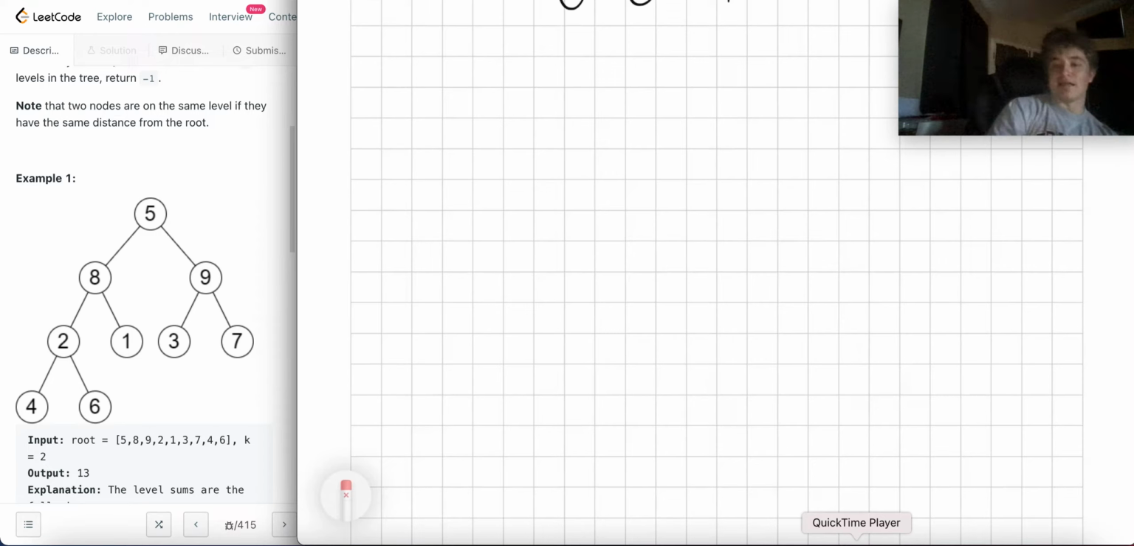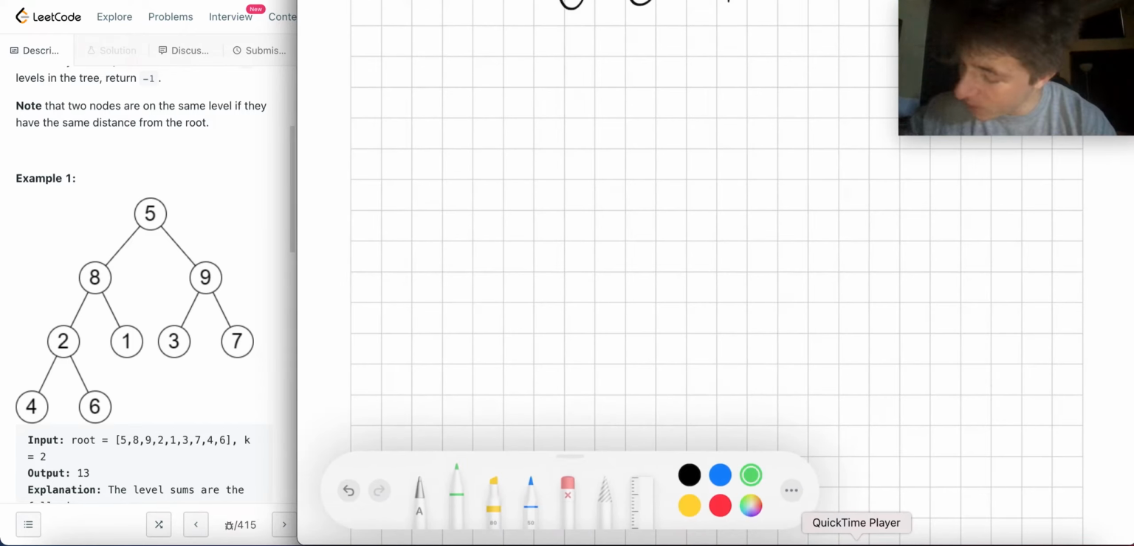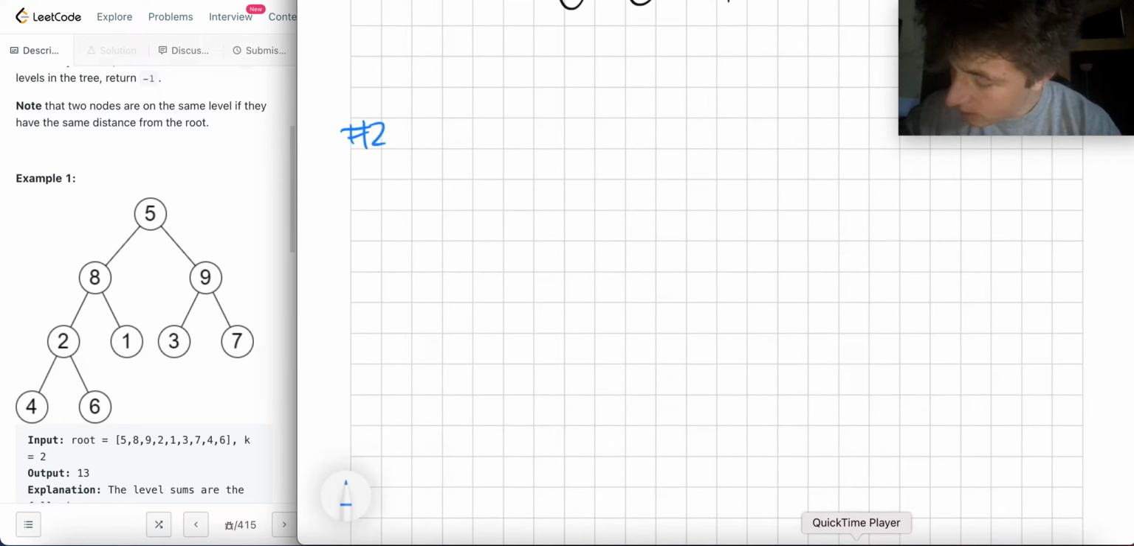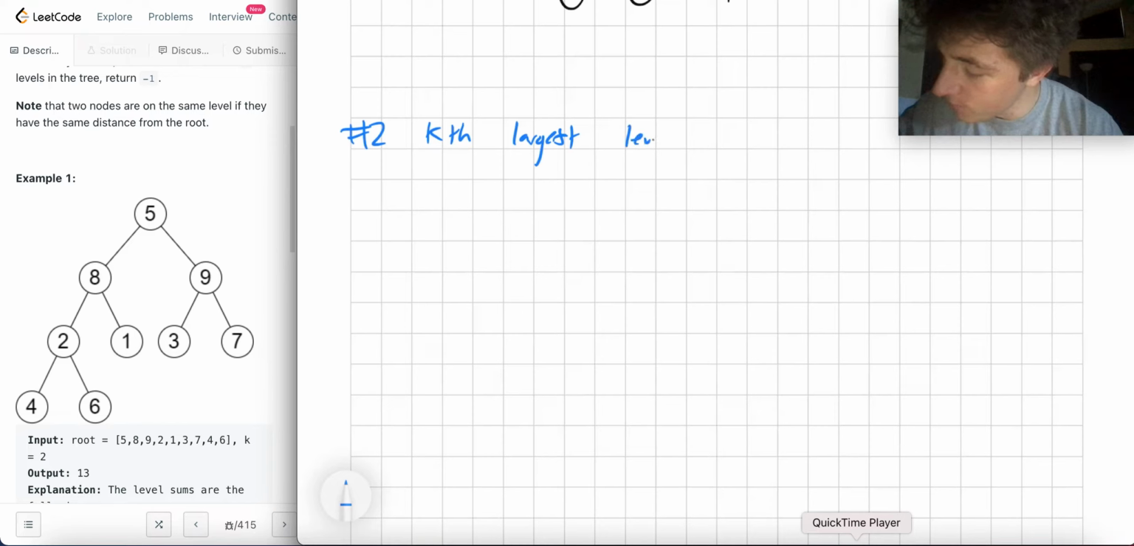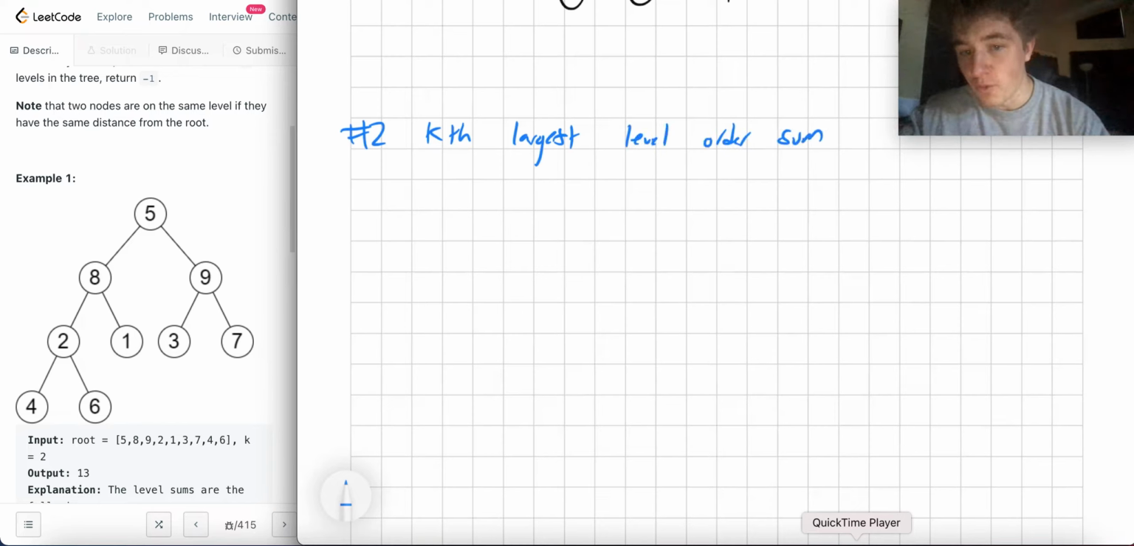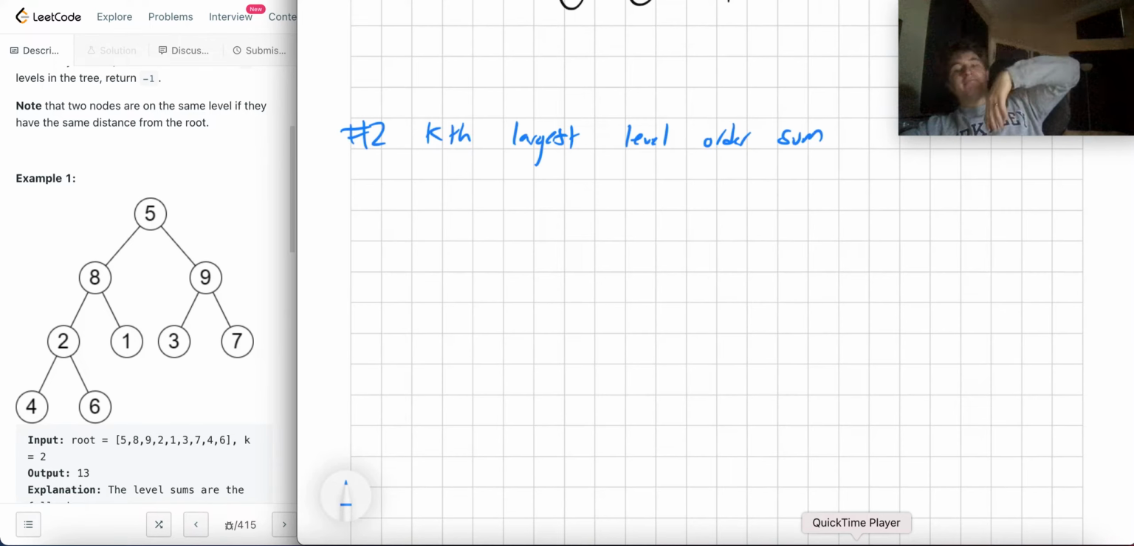Now, you may be inclined to, and this would be the most intuitive approach if you haven't learned about a very particular data structure we're about to cover, we want to find what again? We want to find the kth largest level sum, level order sum. All right, so that's what we're looking for. How are we going to find that efficiently? The most intuitive approach would be to find all the level order sums, right? And then you'd sort them, and then you just return the kth largest one from that sorted list. And that is pretty good, right?